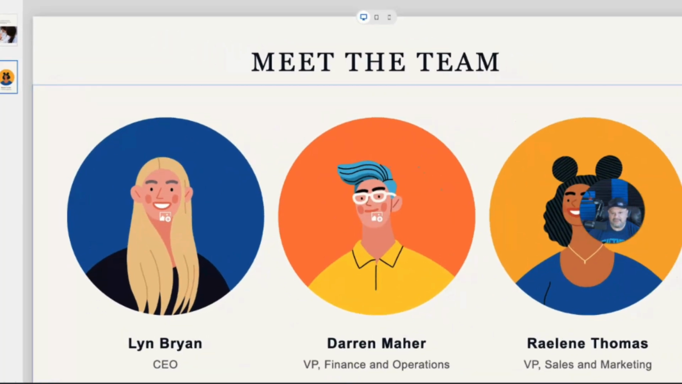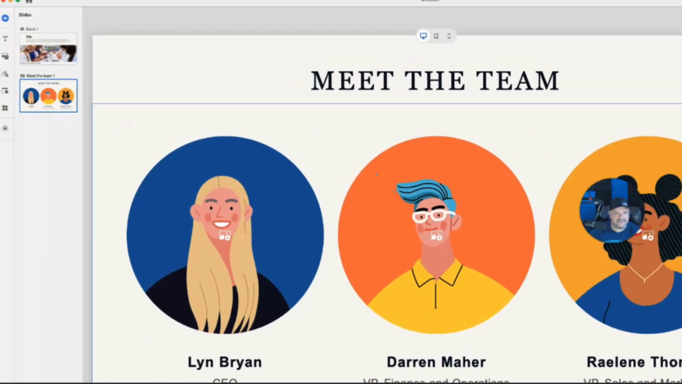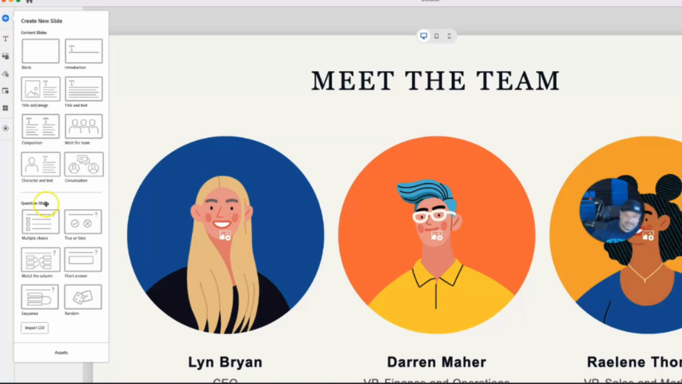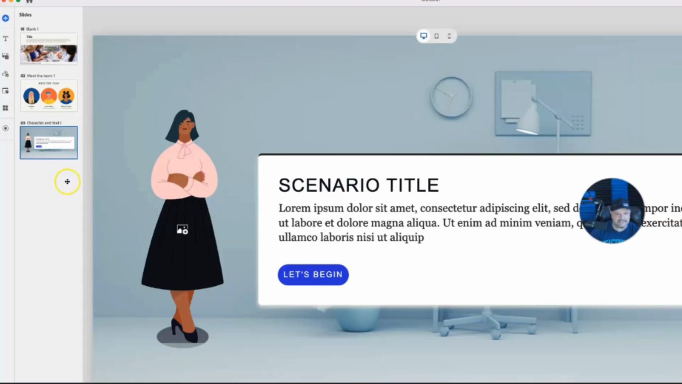And what do you guys think about this? This is the childish stuff that we were doing two years ago. I wonder if that will stick around, the cartoons and stuff. But anyway, it looks very kid-like, but that's all right. It's all good. Maybe that's what the audiences need today, right? So we get character and text.